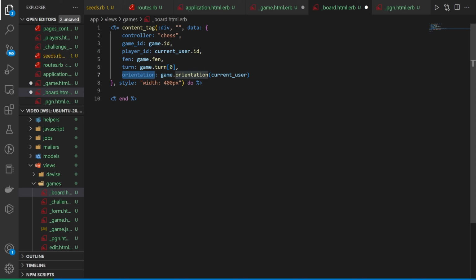We then get the orientation, which is why we created that method, which allows us to pass in this user, get the orientation. If we're black, it returns black. We check for this in our JS file, and then we rotate the board 180 degrees. So that takes care of our board.